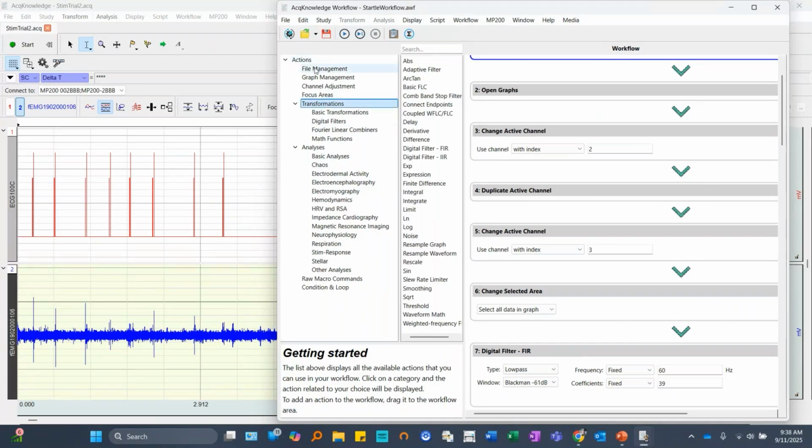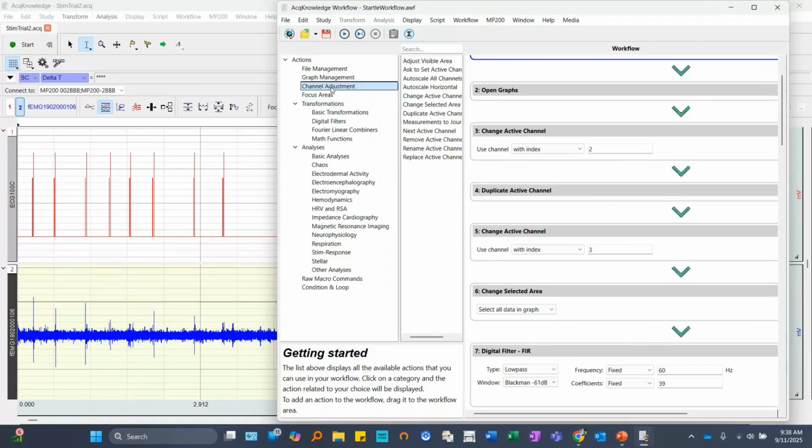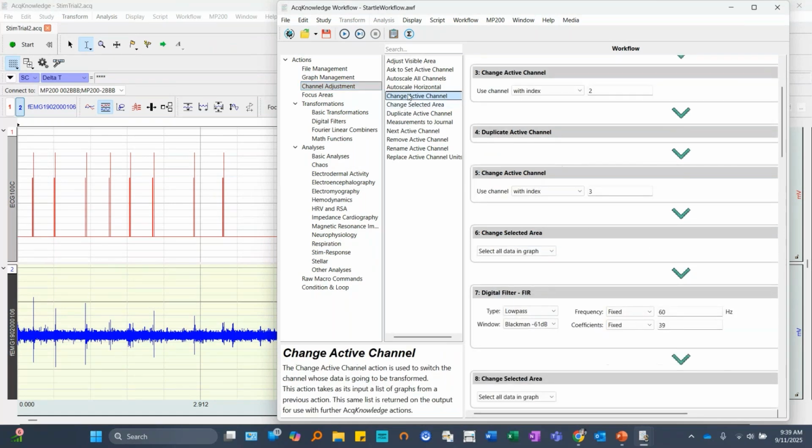So right now we are going to go into, again, channel adjustment. And after we've chosen our file and opened our file, the first thing we want to do is make sure that we're set on the correct channel. So we're going to change our active channel, and we're going to change it to channel 2, which is the raw EMG file. The next step we're going to do is duplicate that. So again, we've changed the active channel. We're now going to duplicate the active channel.